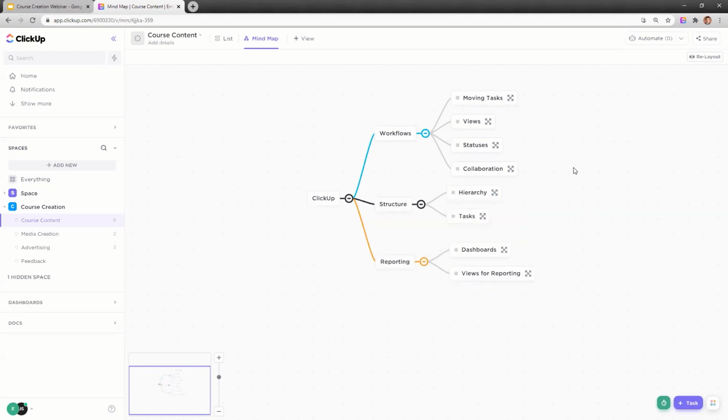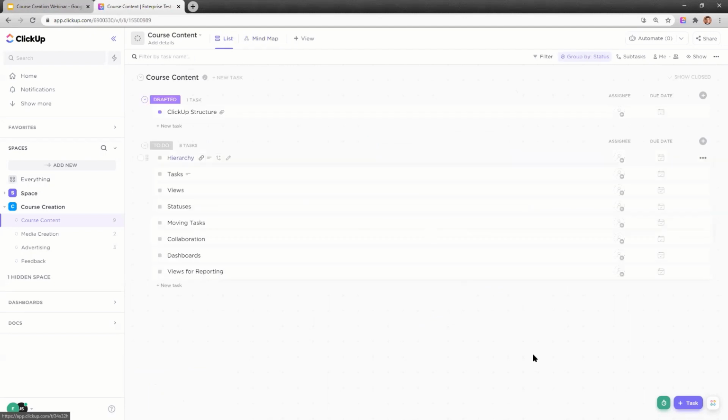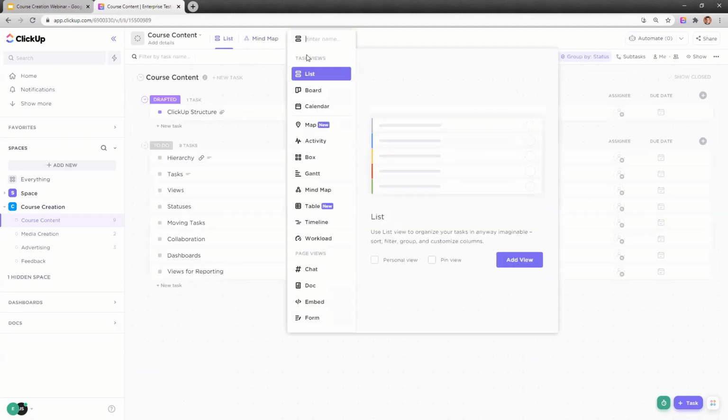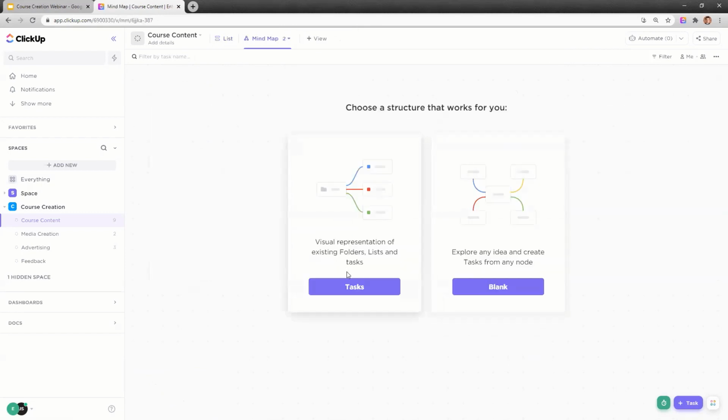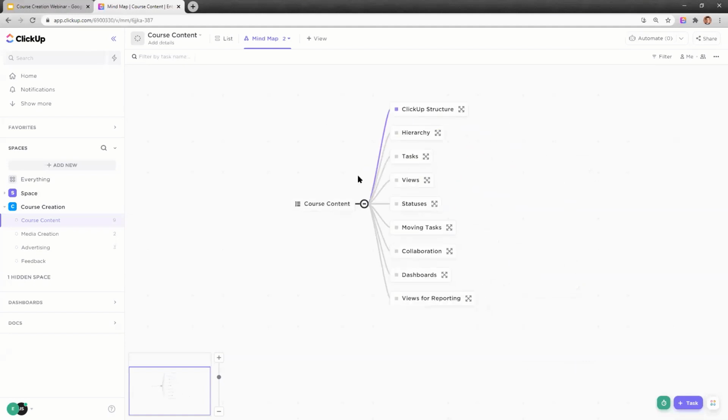Importing mind maps from other tools. Yes and no. I don't believe there's any direct one, but what you can do is just import the nodes as tasks, and then we can just display a mind map of tasks. And that will show all the existing tasks. You can see it's got a different structure here because there's no space folder list structure. These are just all tasks.